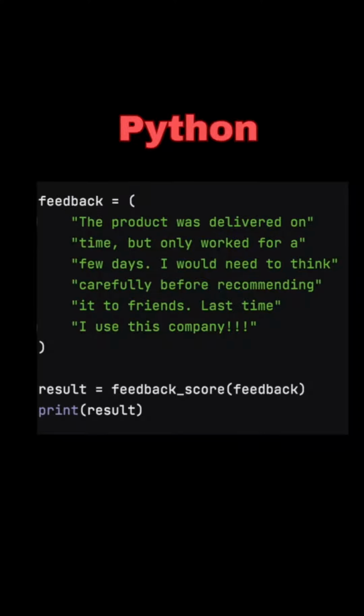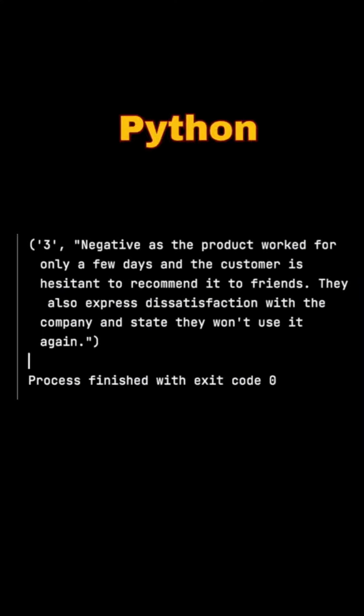a result. When I print the result, you can see the feedback function has returned a tuple with the first element being a score. Here it's 3, with 0 being the most negative score and 10 being the most positive score. So for this negative review, 3 makes sense. It also returns a string which justifies why it gave the score. So here the justification is negative as a product worked for only a few days and the customer is hesitant to recommend it to friends.